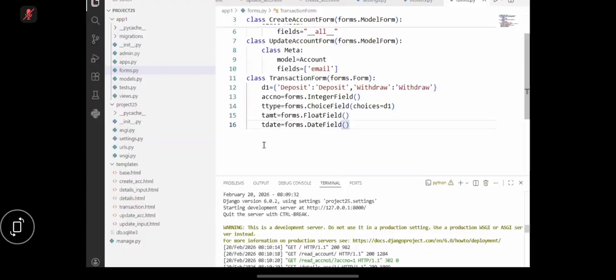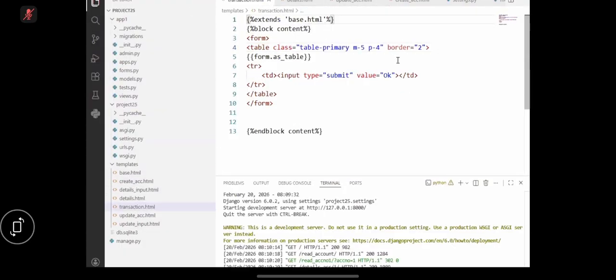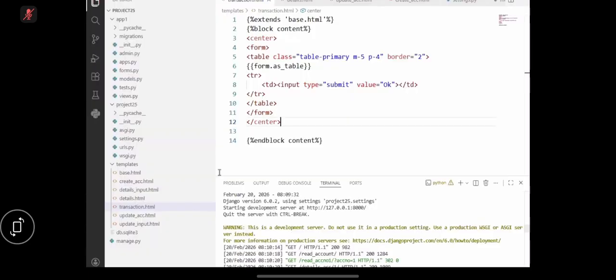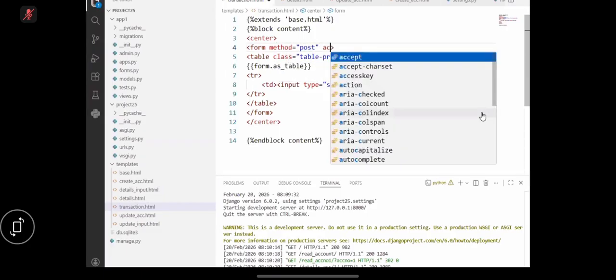But you want this to be in the middle. Then transaction.html. I want this to be in the middle, but even this we can inherit rather than writing it every time. Now this is where you input account number, transaction type, transaction amount, and one more, transaction date. Then after that you click on OK. Once you click on OK, this data is sent to one view by using which method? The request method is post.